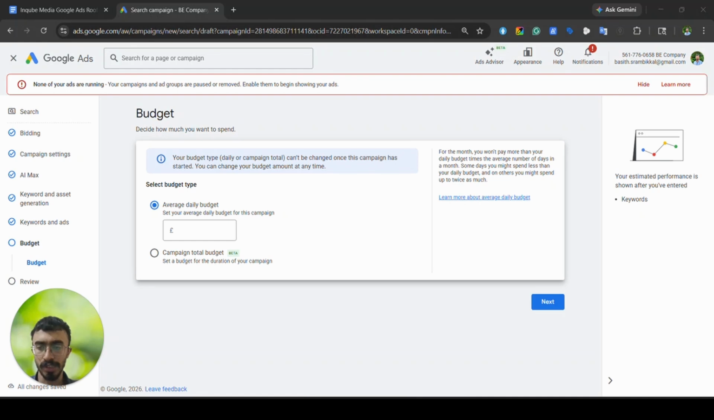And now on to the budget part. I'll be direct with you. Google will recommend a daily spend in the range of $8,000 to $10,000 a month. Ignore it. Here's what actually makes sense for a US roofing company in 2026.